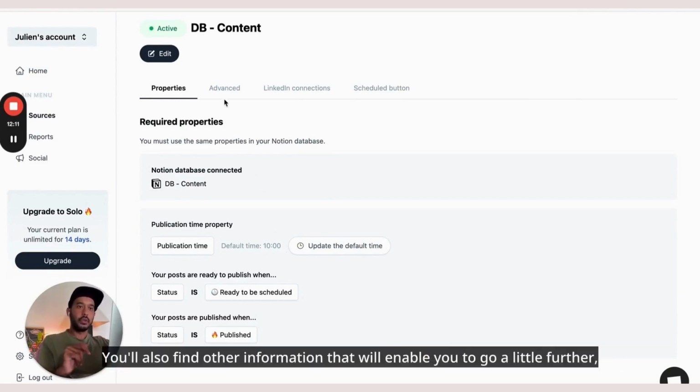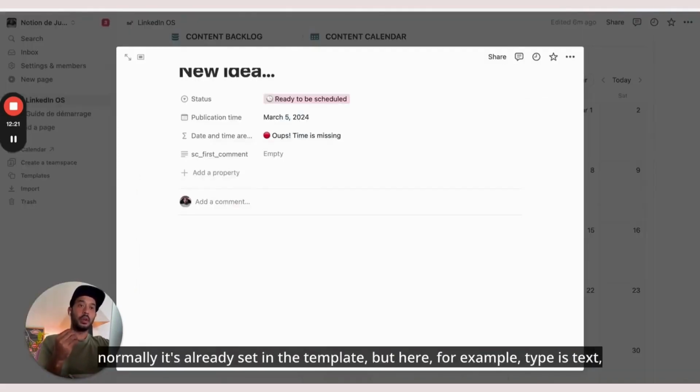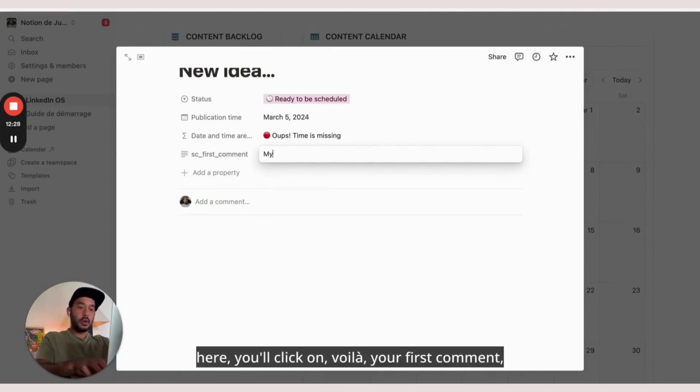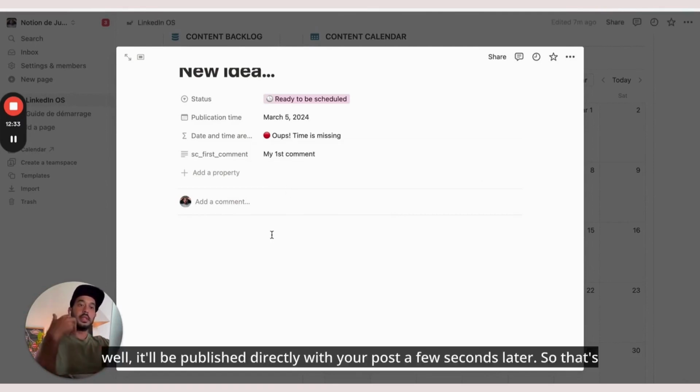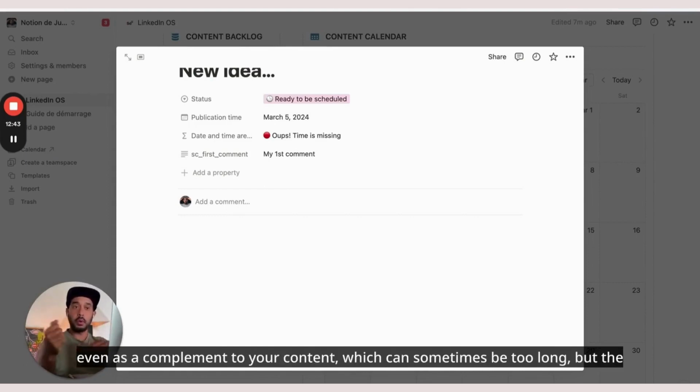Perfect. You'll also find other information that will enable you to go a little further, for example, to publish your first comment. So, if you use this attribute, normally it's already set in the template. But here, for example, type is text. Here you'll click on, voila, your first comment. Well, it'll be published directly with your post a few seconds later. So that's the advantage of publishing links. You can't put it directly in your post or even as a complement to your content, which can sometimes be too long, but the first comment is pretty effective.